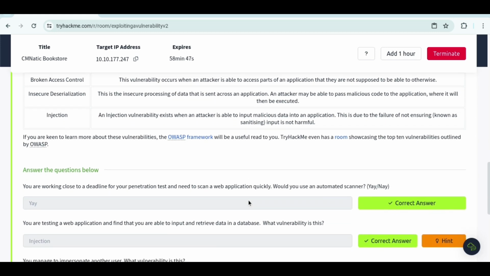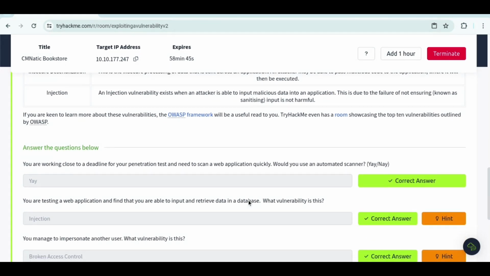Injection. An injection vulnerability exists when an attacker is able to input malicious data into an application. This is due to the failure of not ensuring, known as sanitizing, that input is not harmful. If you are keen to learn more about these vulnerabilities, the OWASP framework will be a useful read for you. TryHackMe even has a room showcasing the top 10 vulnerabilities outlined by OWASP.